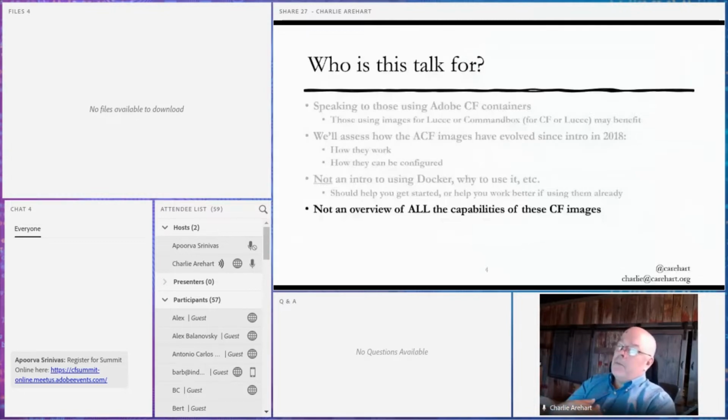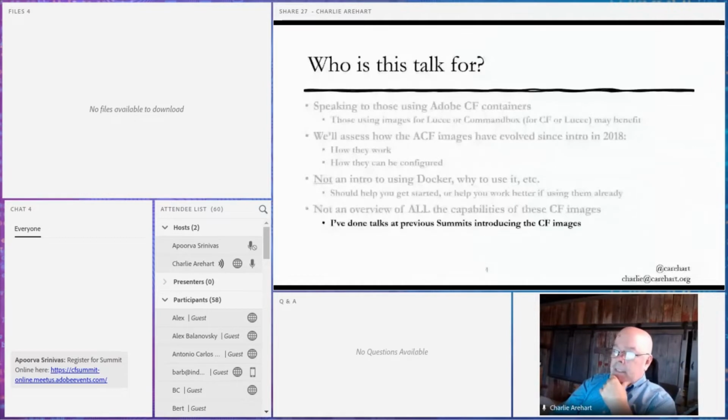And I have in some previous sessions at previous CF summits. I've done introductions to the ColdFusion Docker images. At the last Into the Box, I did an overview comparing the images from Adobe, Lucee and CommandBox. If you're interested in that kind of distinction, I have a whole separate talk on that. I'll point it out later. I'm just letting you know that I've got past talks. Sorry, that was a clock I set up to keep an eye on the time.